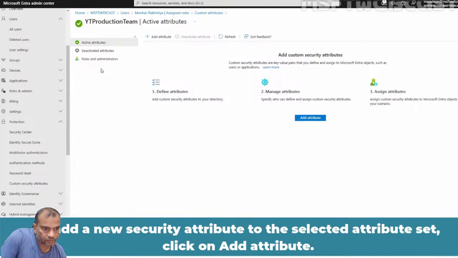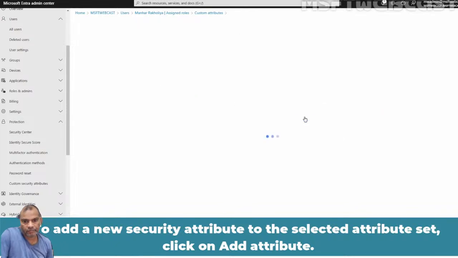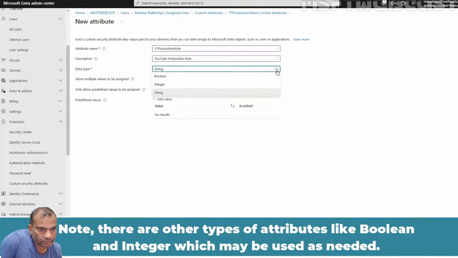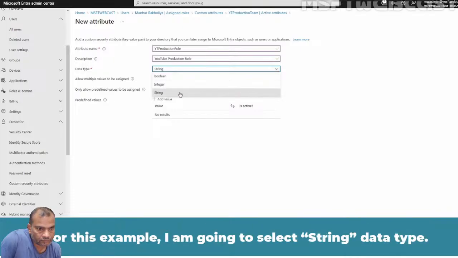To add a new security attribute to the selected attribute set, click on Add Attribute. In the attribute name box, enter a custom security attribute name. Note there are other types of attributes like boolean and integer which may be used as needed. For this example, I am going to select a string data type.